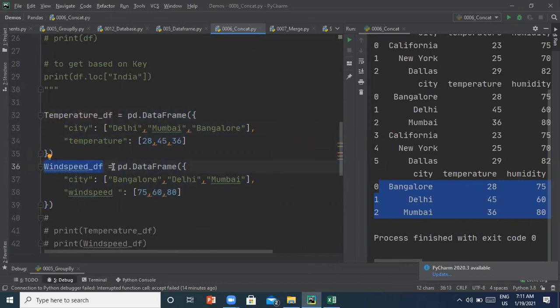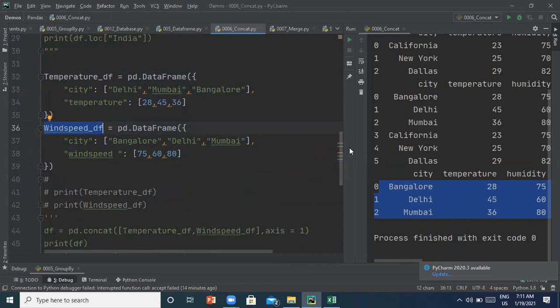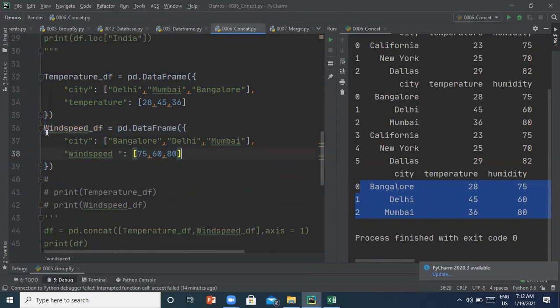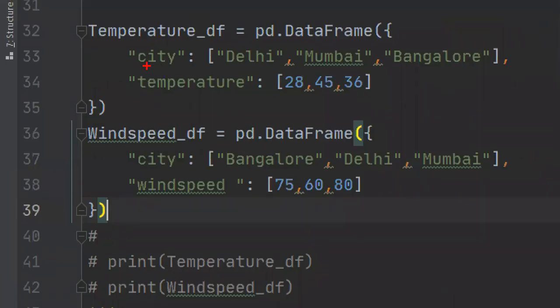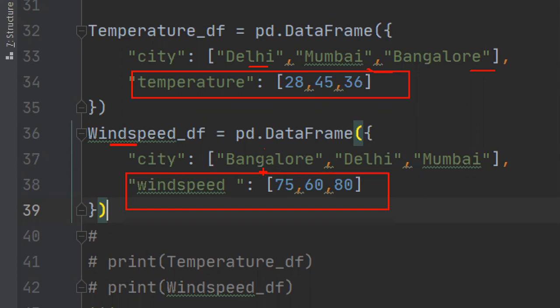Now in the previous case, in the single data frame, we had the temperature as well as the humidity. But now both data frames represent the same country's cities, but they have different information. In this data frame we have recorded the temperature of the different cities, and in this wind speed data frame, we have recorded the wind speed of the different cities. Bangalore is there, Delhi is there, Mumbai is there.